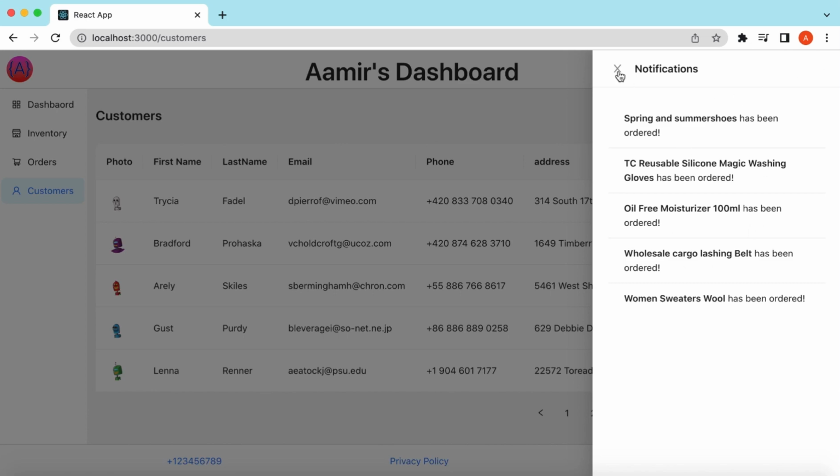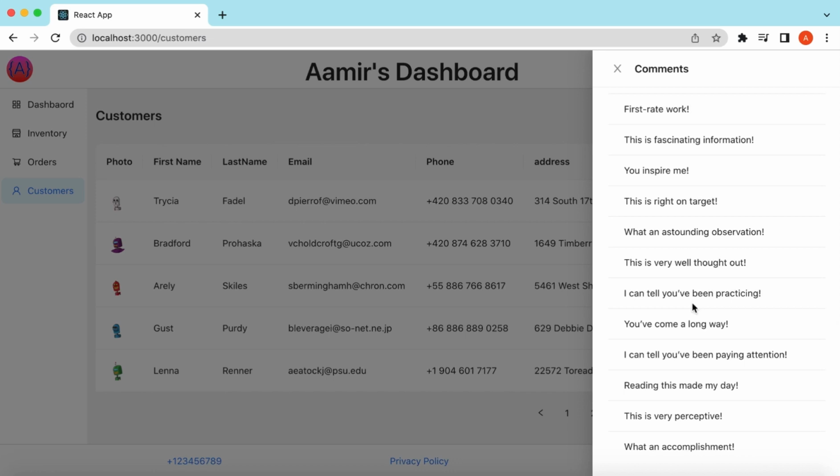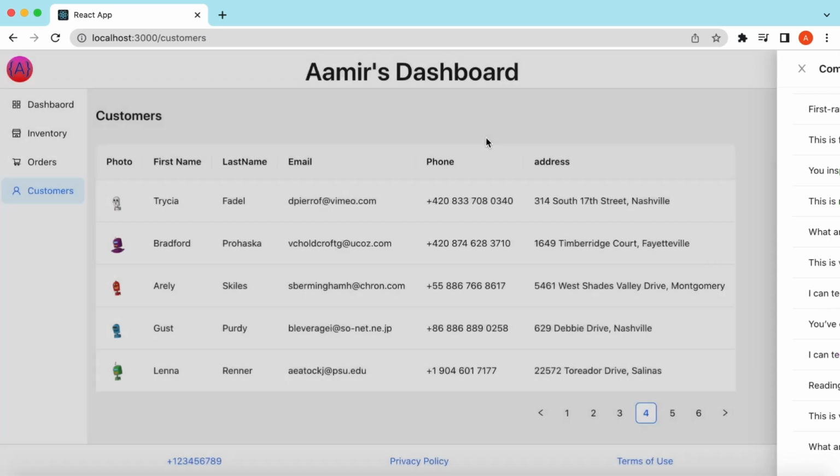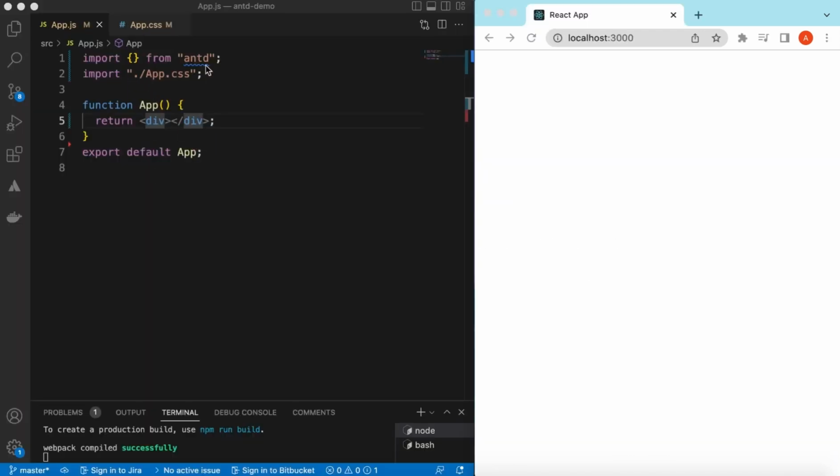The notification will be a list of the orders we have received, and in the mail icon, we will be showing different comments. Again, this will be fetched from the server APIs, right? To see how we can develop this dashboard, let's get started. I have an empty ReactJS project that is using Ant Design, and right now it's showing nothing. So let's go ahead and start adding different components to create the dashboard.